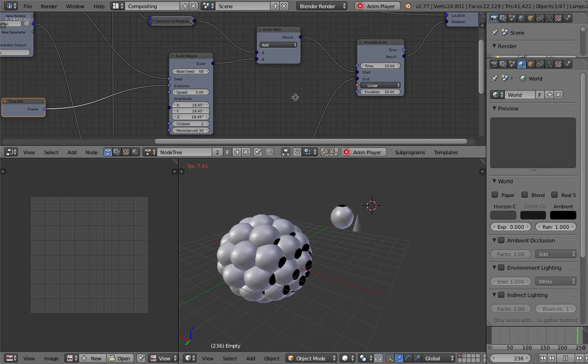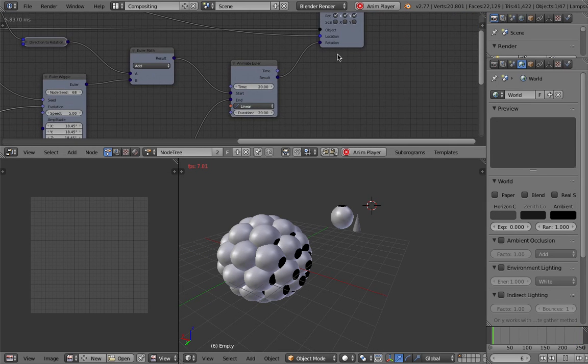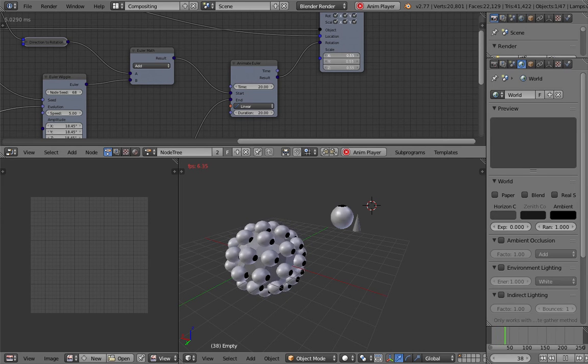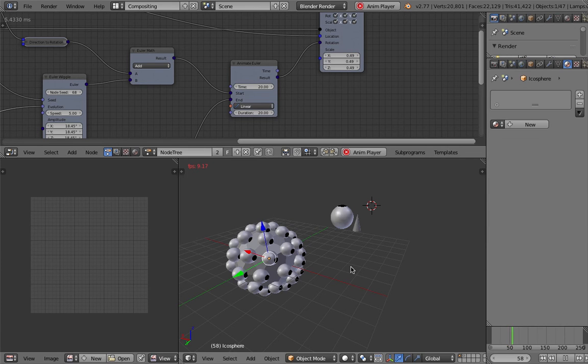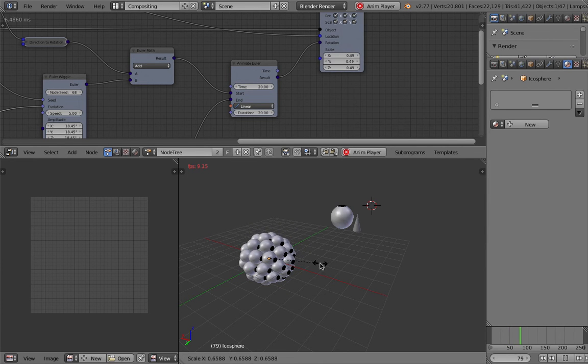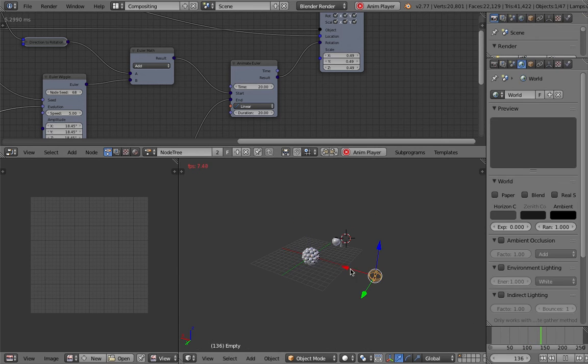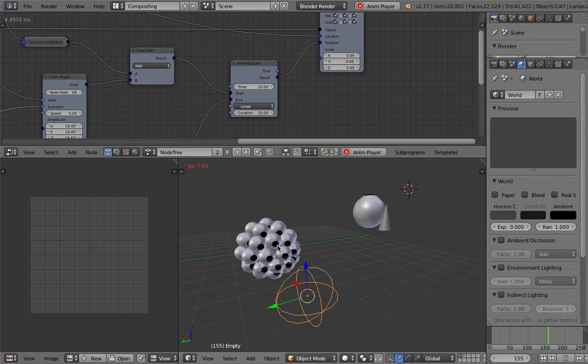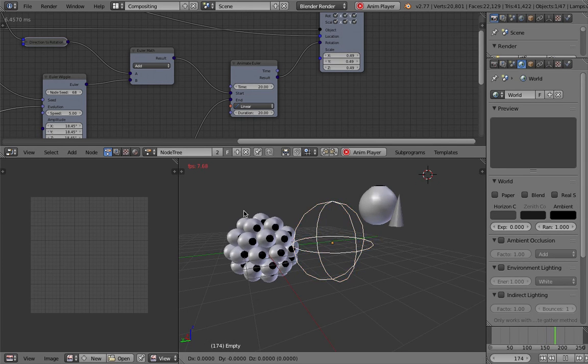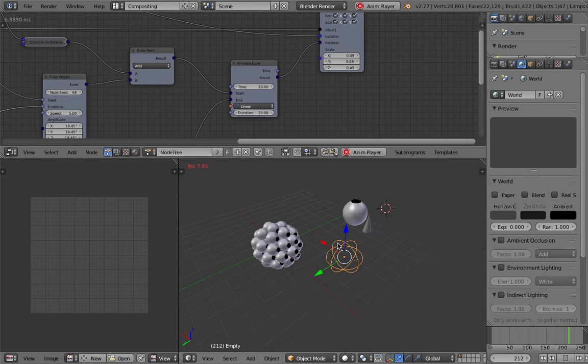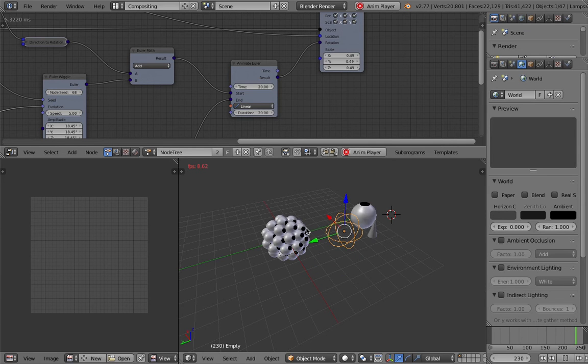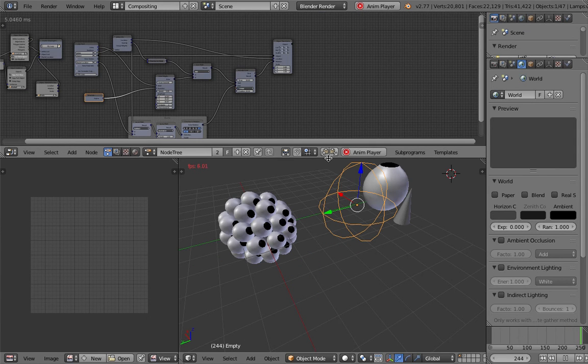The eye is too big. Let's scale the eyes. Of course, we have control over the eyeball and make the icosphere smaller. Make the eyeball. That's probably better. It's kind of really bizarre effects, but it's really fun. And now you know how to do it using animation nodes.